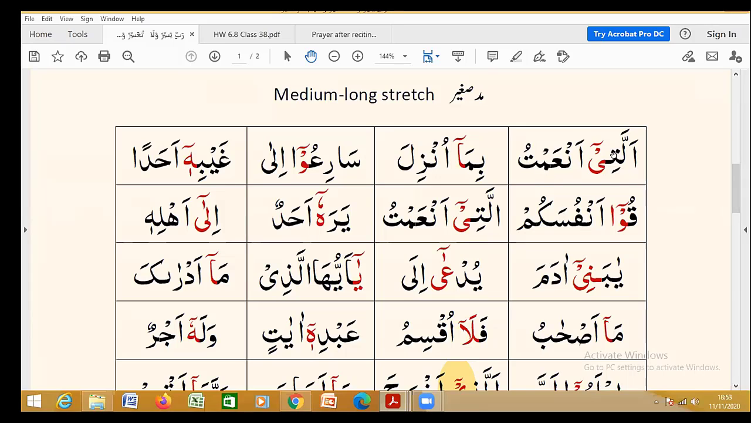Okay, so let's do it. Let's break this down. Allati, an'amtu, an'amtu. Yes, good, perfect. Okay, so inshallah, the more that you practice, the better, the easier you will find it. But really, you have to practice and try and say it all in one go if you can.